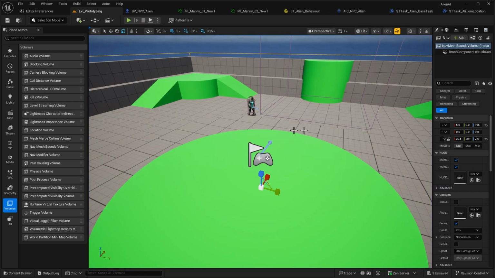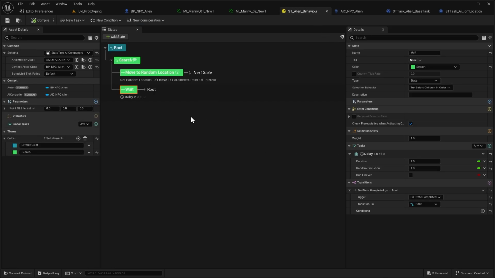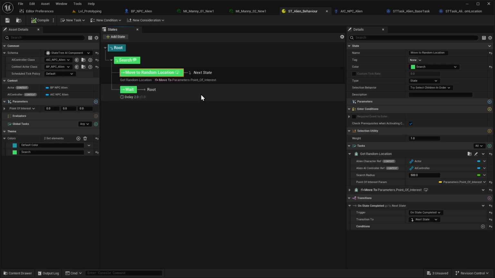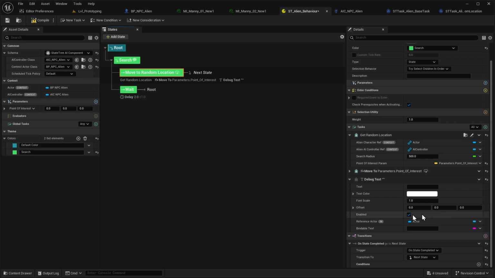And one more thing that we'll explore before we move on from this lesson is that it's always helpful to have a bit more information about what's happening with our state tree. And for that, if we go back to state tree, we can make use of a very useful task called a debug text task. If we select our move to random location, I'm going to add a new task and we will select this debug text task. Now what this does is it adds some text into our world when this particular state is running. The text I will add in this case is moving to random location. We can change the font scale if we wish. I'm going to keep it at a value of 1. We'll leave the text color as white.